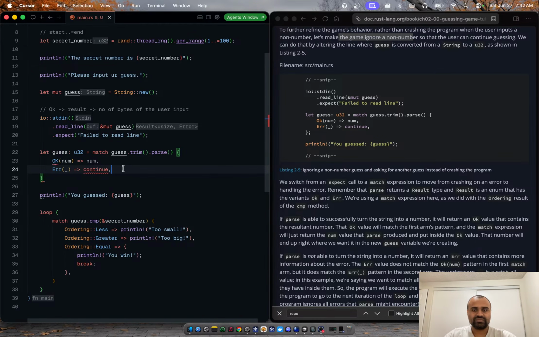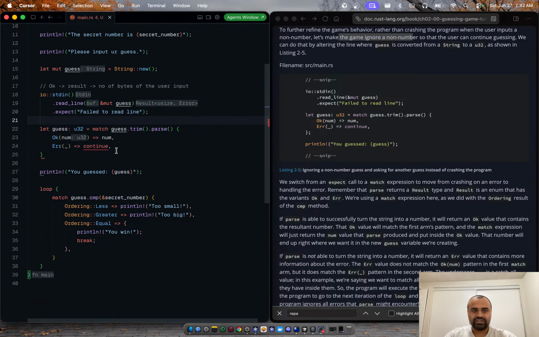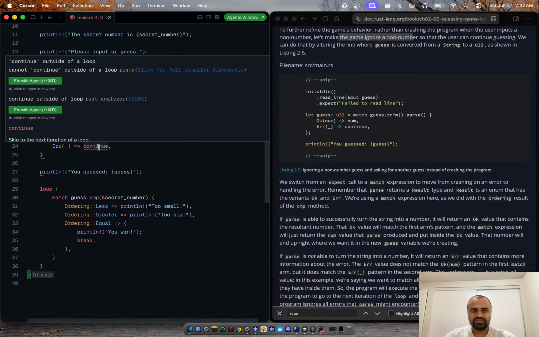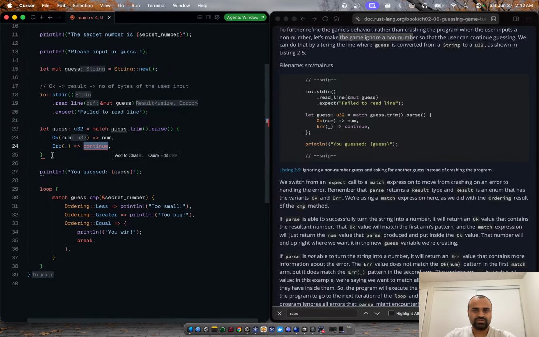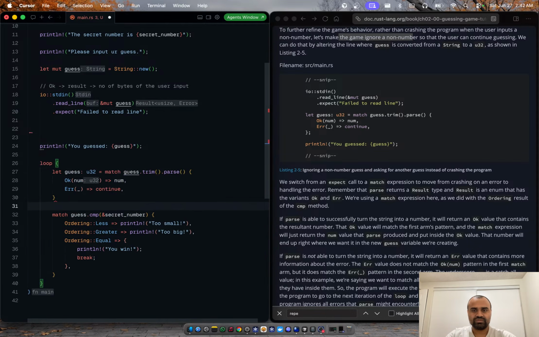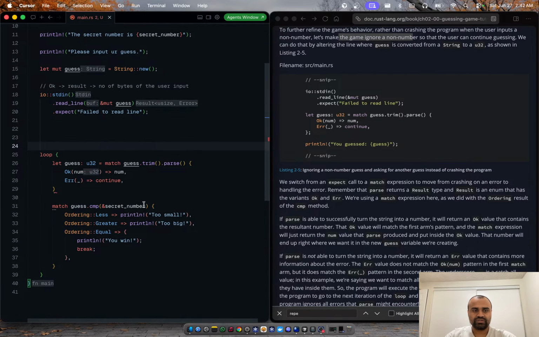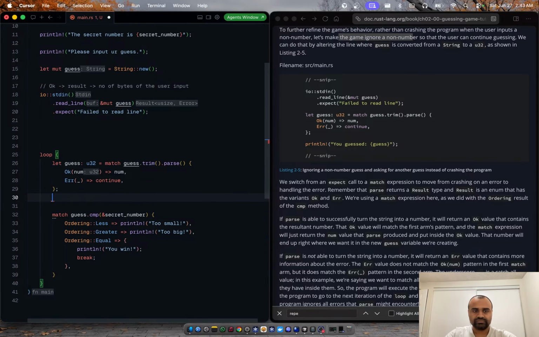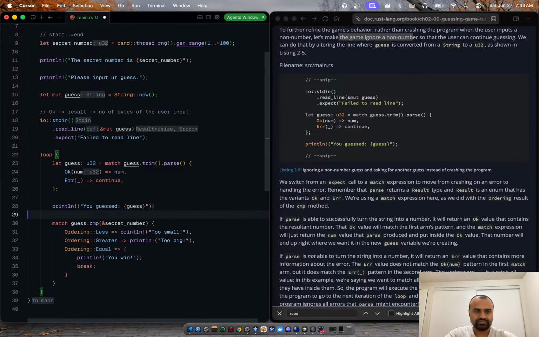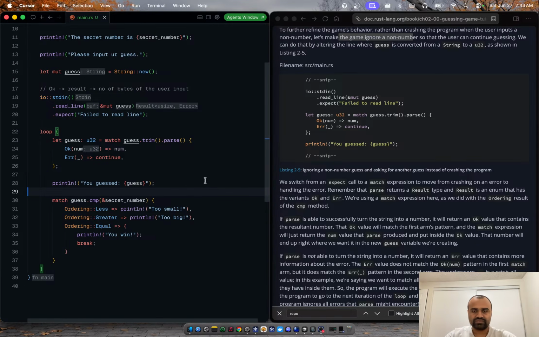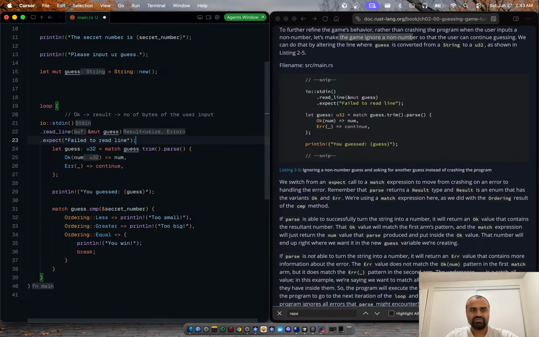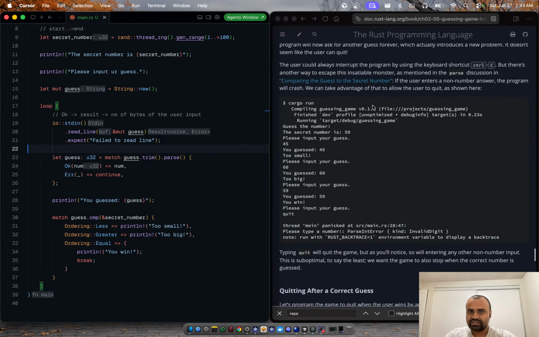Okay, I think what's the problem? Oh, okay. Hmm. Again, something I'm missing. Continue outside of the loop. Oh, oh. Should this be fine? Guess, print line. I think this is also fine. I think everything moved. Let's just check the loop.